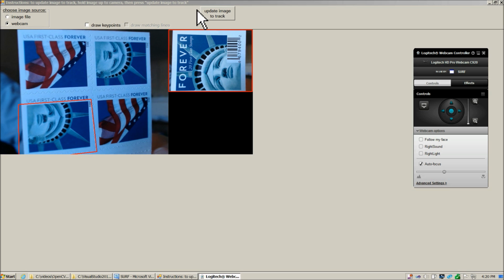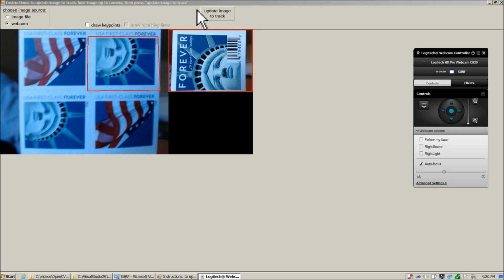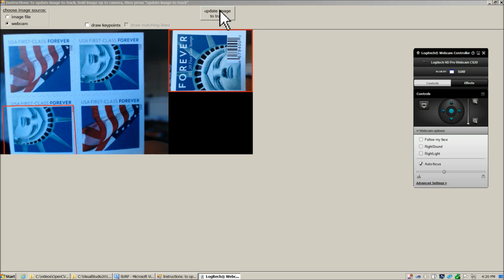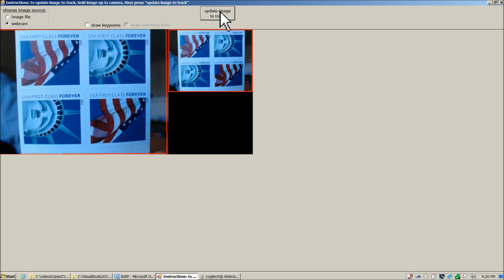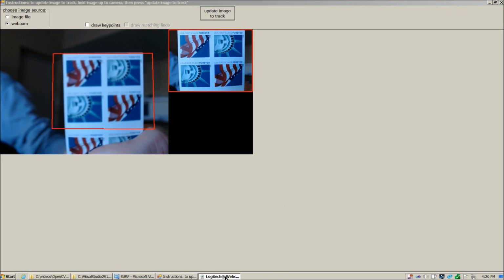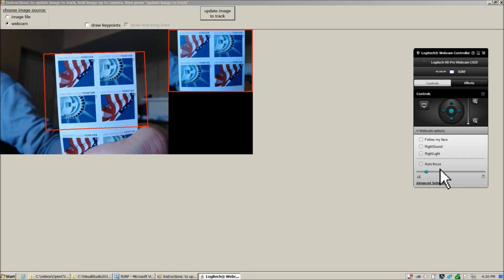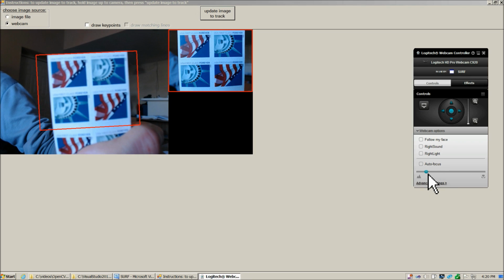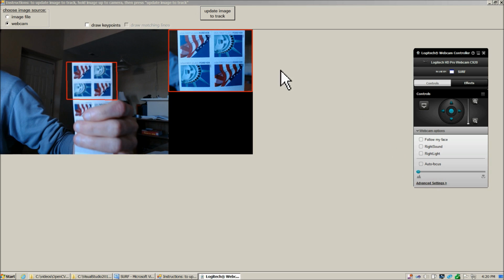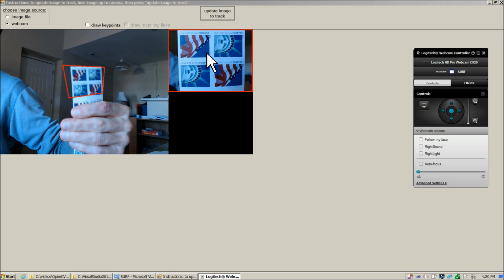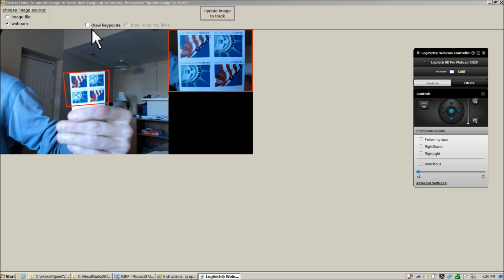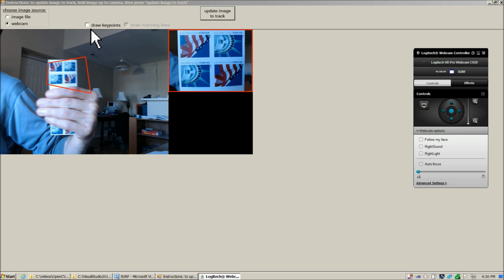And just another moment here. There we go, that's pretty good. And again, we'll turn the autofocus back off. It seems to track better that way at a distance. And we can see this doesn't track quite as well as the other image. It doesn't have quite as many distinctive key points, but it tracks pretty well.